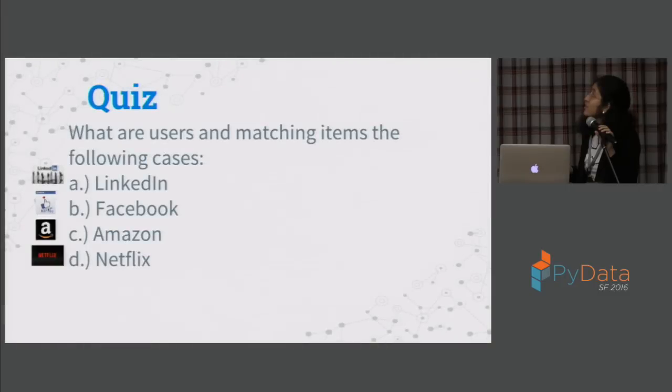Okay, so a quiz now. Let's go back to the real world examples which we talked about before. What are the users and matching items in the following cases? LinkedIn. So what are my users in LinkedIn? The members of LinkedIn. And what are my items in LinkedIn? Jobs. Yes.